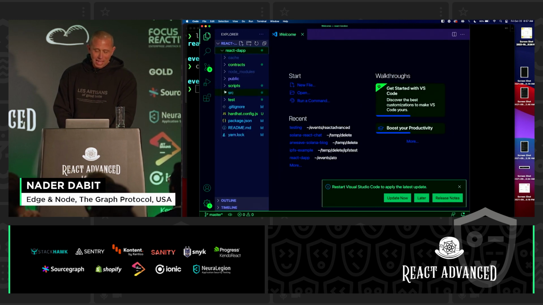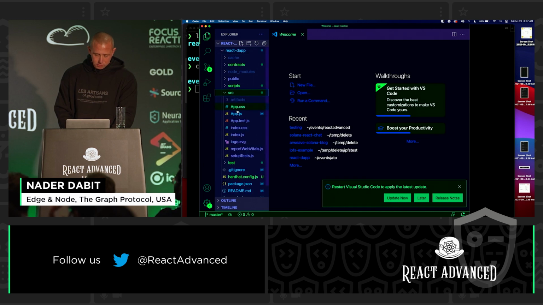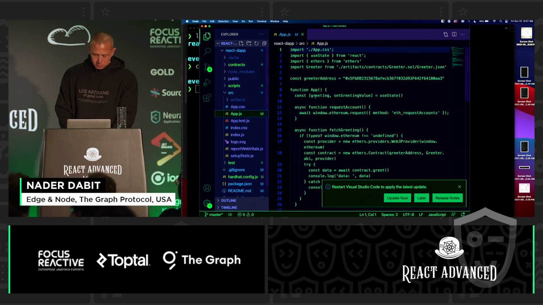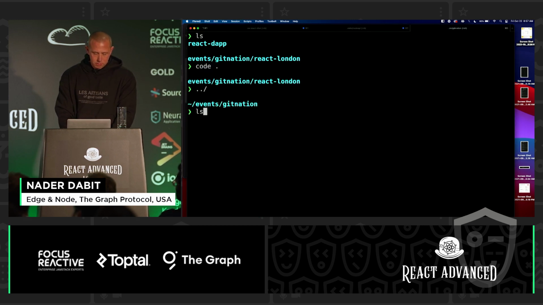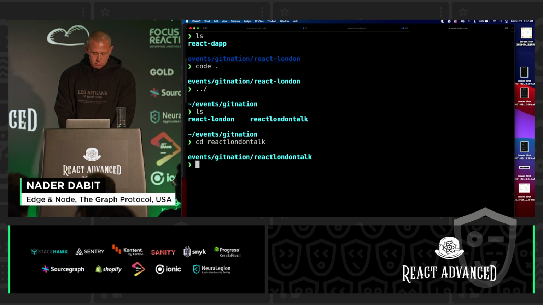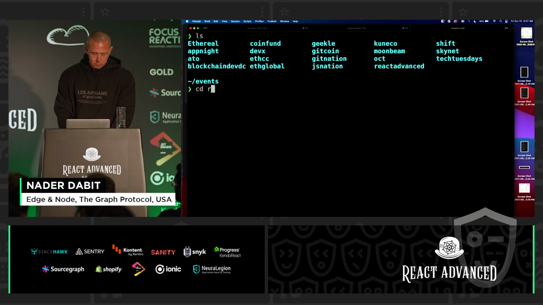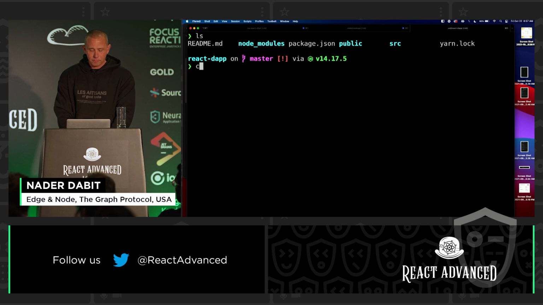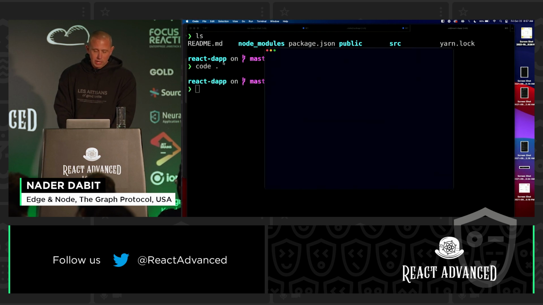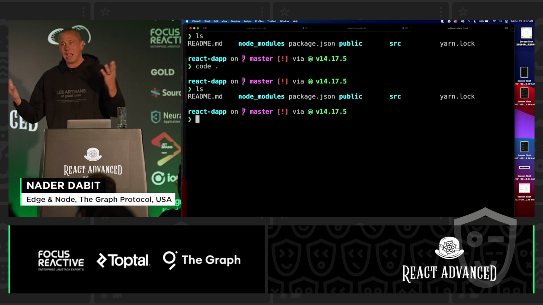So we have a React application here. Okay, here we go. So anyway, we're in a React application. I have just run npx create-react-app. We have our scaffold there.